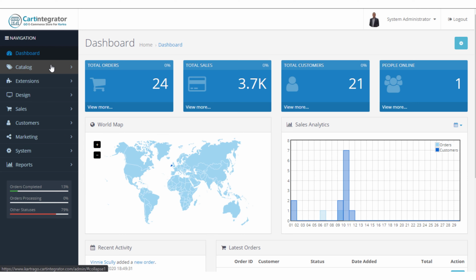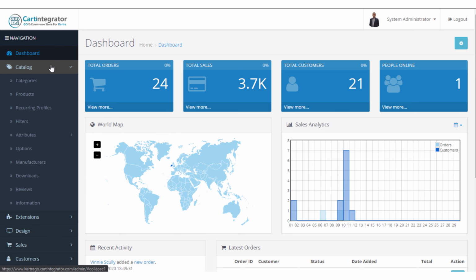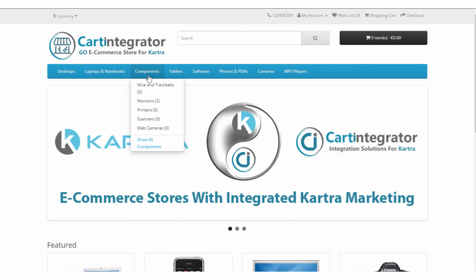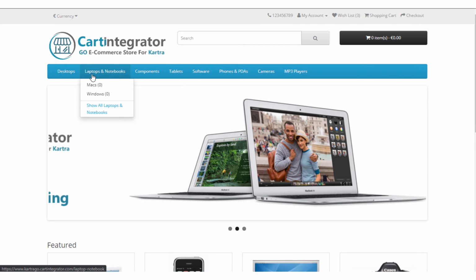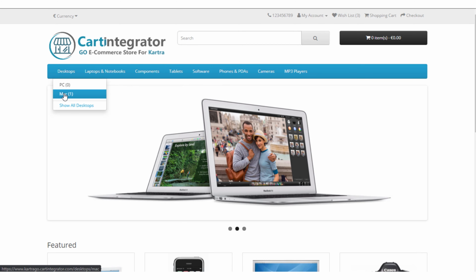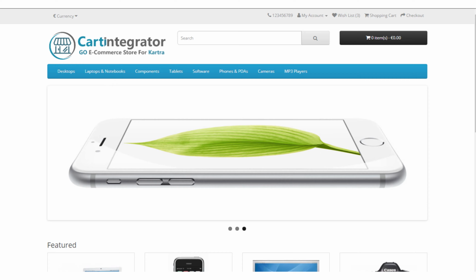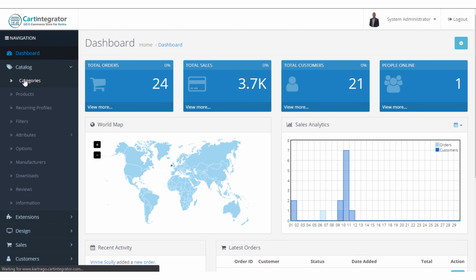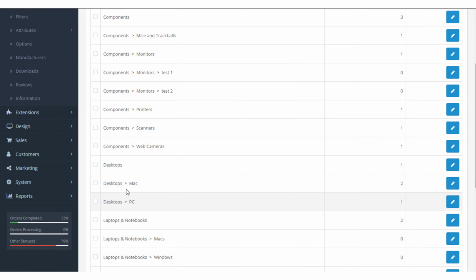On the left hand side we have our catalog. Our catalog is where we configure various elements of our store. We've got categories, so these are our product categories, and on the front end of your store, for example, desktops is a category, PC and Mac are two subcategories. So we can see here within categories we've got our desktop and our PC and our Mac as the subcategories.